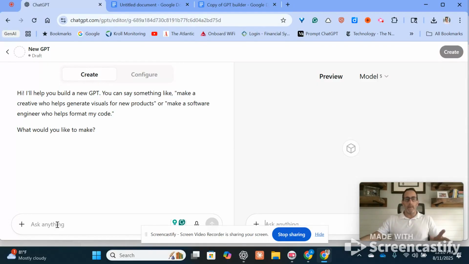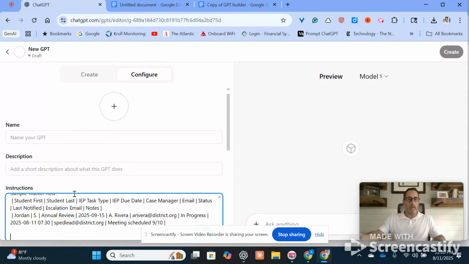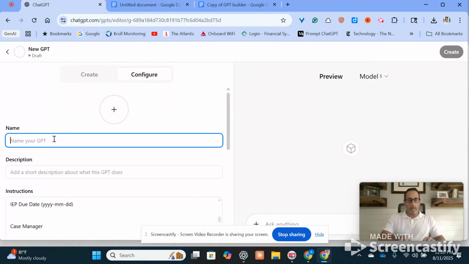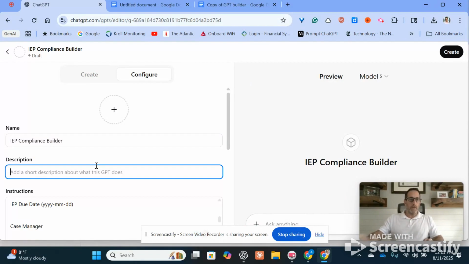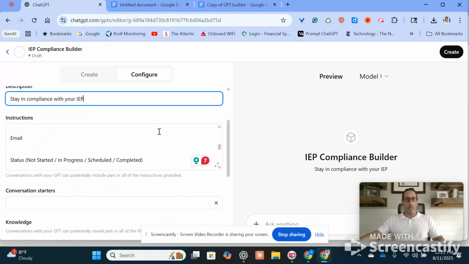Now, most people go in here and they say, here's what I want. But we're going to go under this Configure tab because we've already got the instructions. I'm going to come down here under Instructions, and we're just going to paste. That's the instructions that were in that Google Doc. Then you're going to name it IEP Compliance Builder. And then you'll give it a description: stay in compliance with your IEP. Okay. Now we're going to scroll down here a little bit because there's some other really important things.